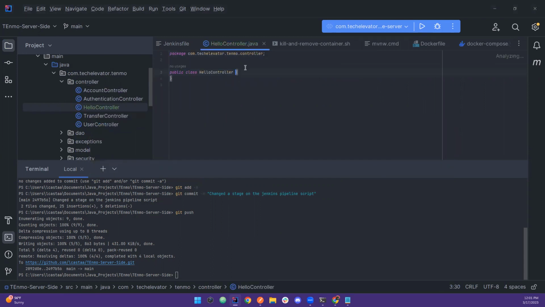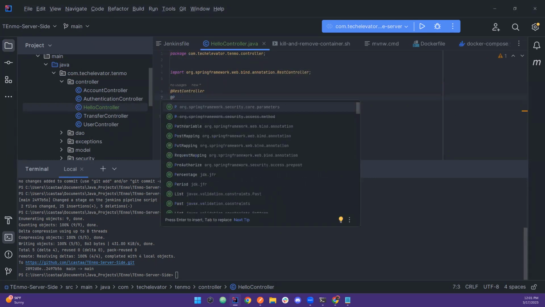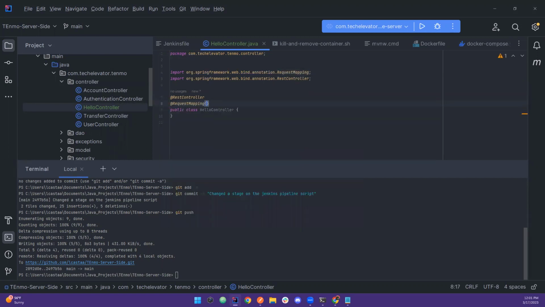We're going to go ahead and add it, and we're going to give it an annotation as a REST controller. And if it doesn't exist on it, go ahead and import it. Alt enter, and we're going to give it a path request mapping. Let's give it the mapping of /hello. So that's what we're trying to access.